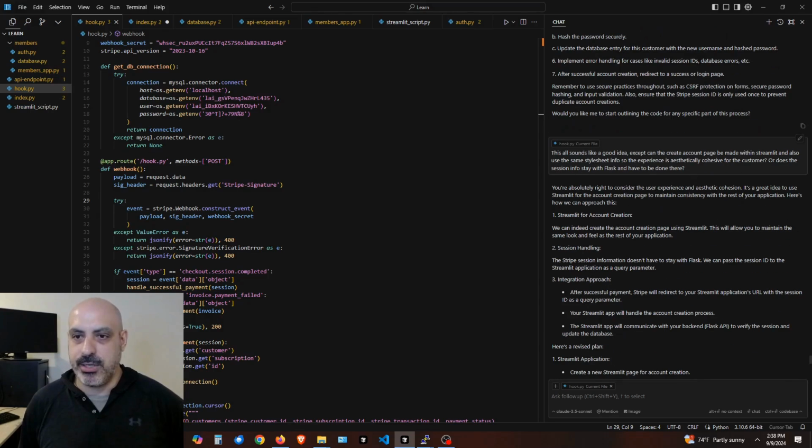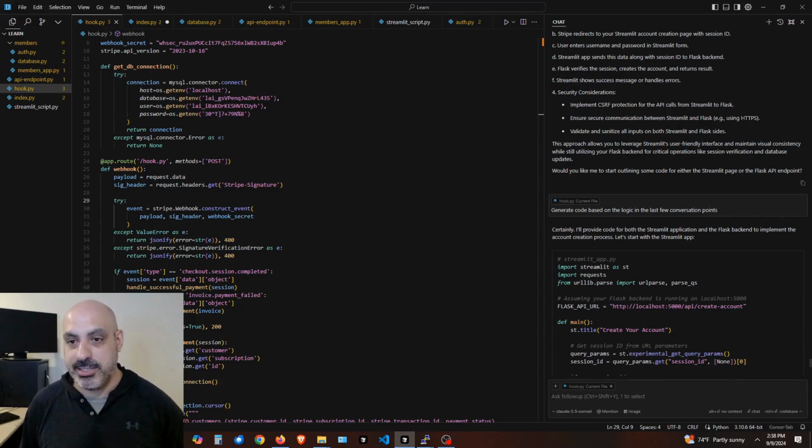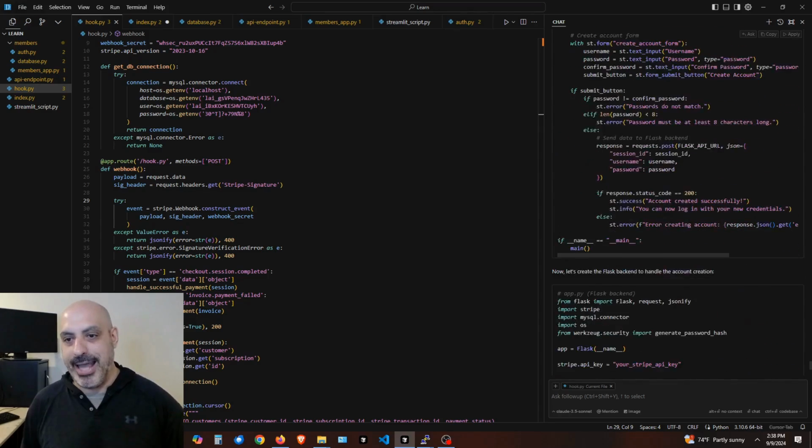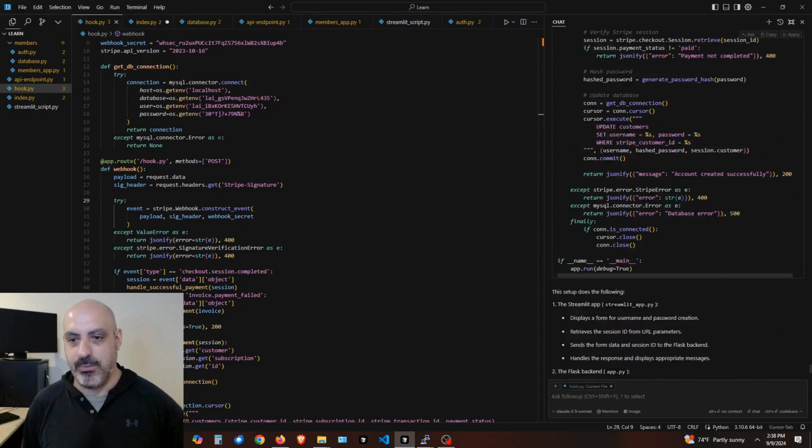And I said, this sounds like a good idea, except can the account creation page be made in Streamlit instead of Flask? Because that's where the style sheet is, and we want a cohesive experience for the user. And Claude Sonnet 3.5, which is the AI that's in Cursor, said you're absolutely right to consider the user experience and aesthetic cohesion. It's a great idea to use Streamlit, blah, blah, blah. And we worked out all the logic for that. Then finally I said, generate code based on the logic in the last few conversation points. Now it gave me code that's more cohesive and makes more sense based on what we need to do.